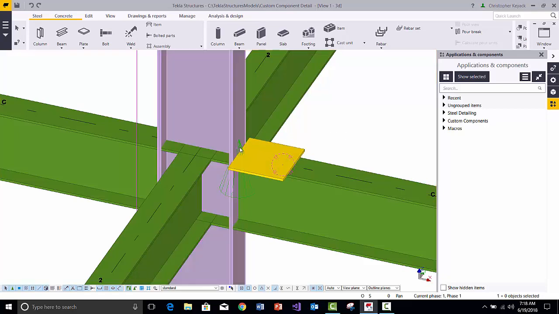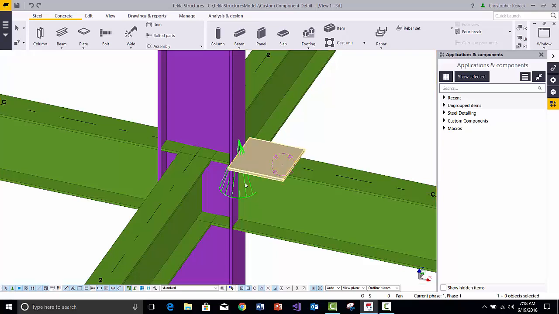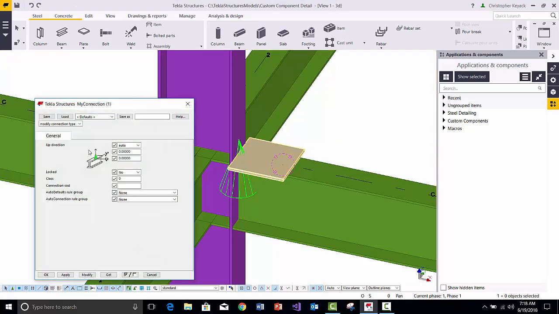Now again, there is some sort of bug within Tekla Structures 2017 where you need to turn the selection toolbar off and then back on again, and then you can actually highlight your component in the model. If we double click on this, we can see that there is a general tab that allows us to control the orientation and positioning of the component. And here we also have a connection code, so even with custom components, we can make connection codes if we need to.